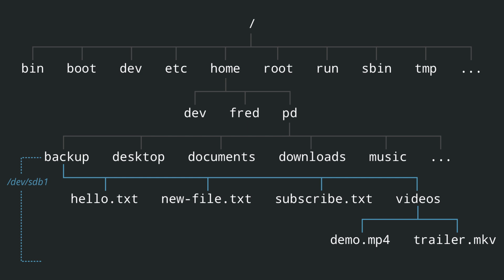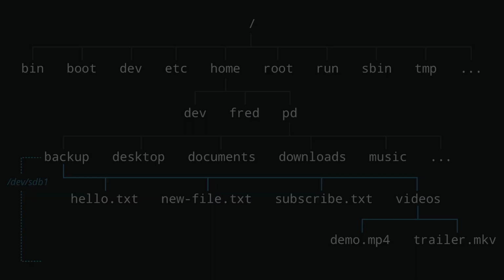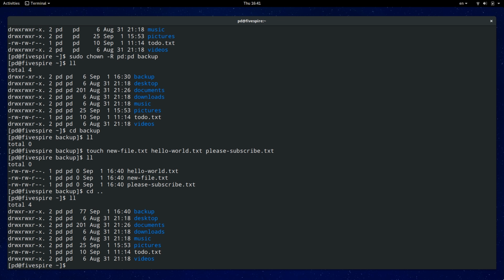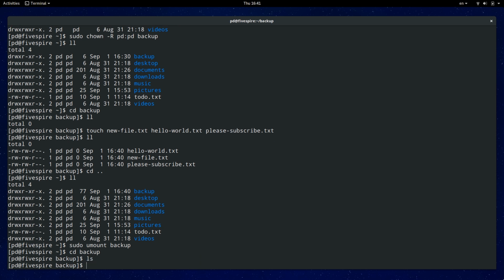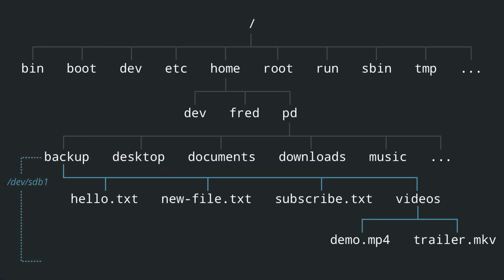logical volume. So we can just unmount the drive by using the umount command. And now if we look up the backup directory, it's completely empty because the partition has been unmapped and unmounted from the backup directory. The files that we created are still stored on the partition, but we can't view them because the directory is not pointing to the partition anymore.